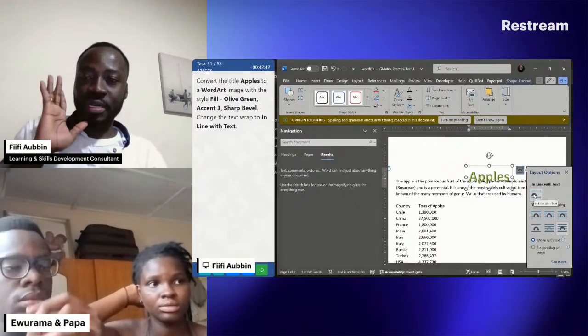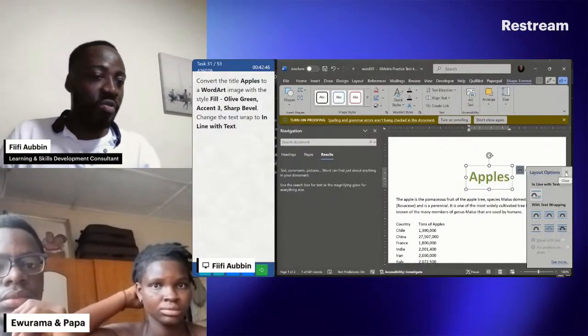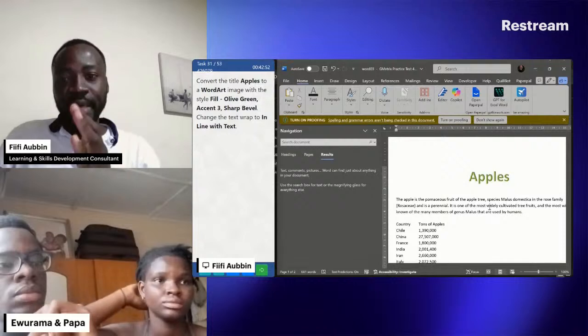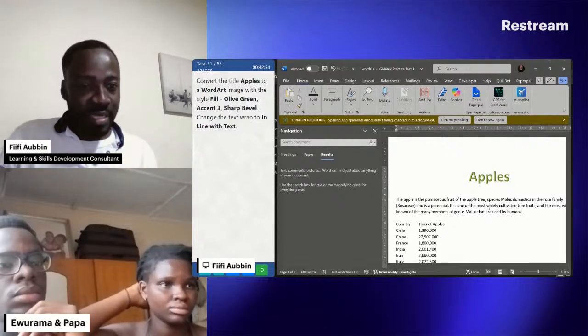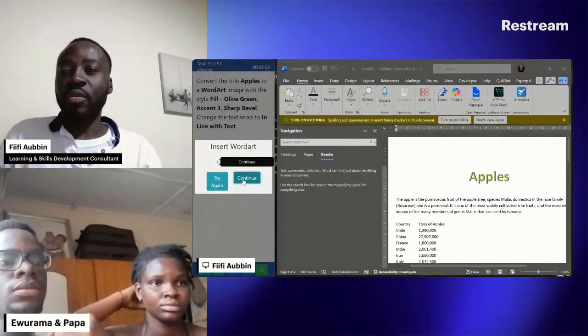But the question is asking us to do it for in line with text, and that is what we are required to do. So in the Microsoft exam, please don't assume. Just follow the instruction, click, get it done, pass, get certified. Okay, good.